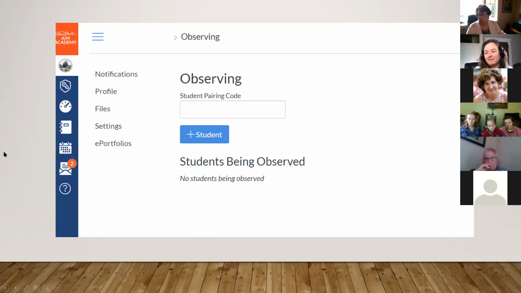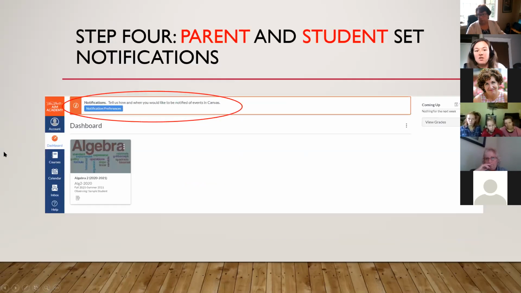All right. I'm going to show you how to set notifications, and then if anyone has general questions about this process, feel free to put them in the chat box, because I'll address them after I show this step.